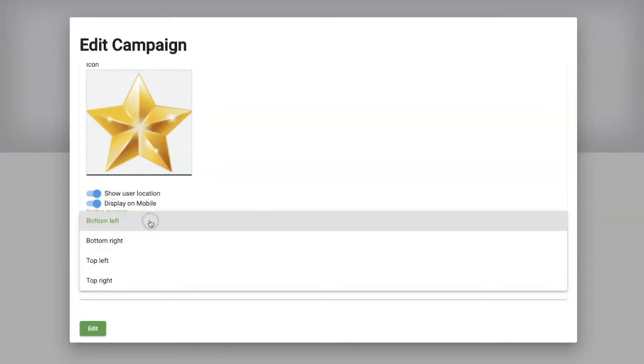And over here, the position on the screen, usually they're on the bottom left. Okay, so you want to put that pop-up on the bottom left. You can put it wherever you want, but typically it's on the bottom left. So I'm going to leave it there, bottom left.